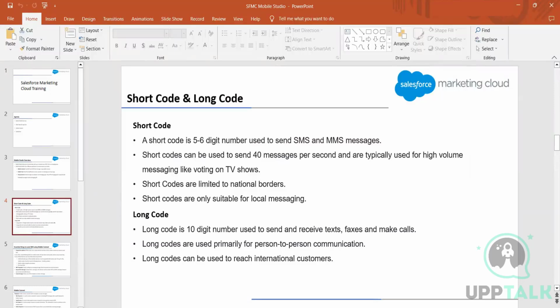Whereas we have the long code. So a long code is a 10-digit long number, which is used to send text messages, and we can also use it to make a call.